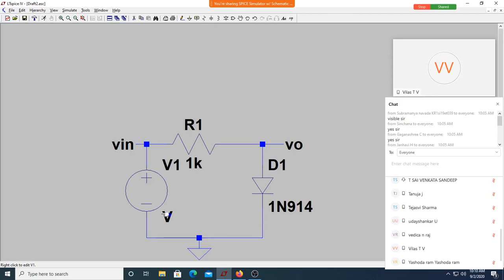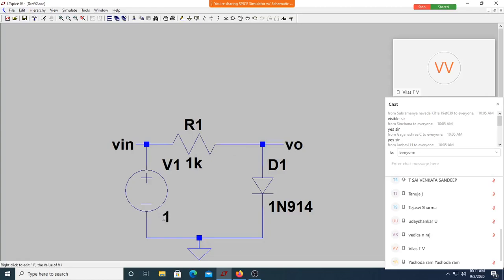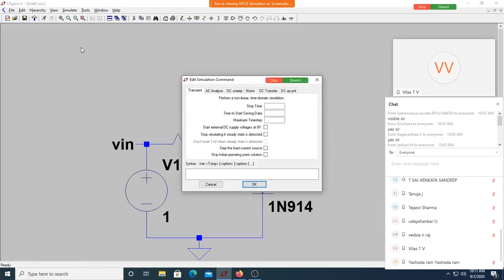Because in the previous two examples, we did one parameter where the voltage is constant. Let me keep the voltage as 1 volt. If it is kept as 1 volt, it's not variable. But in order to get the IV characteristics of this diode, this should be a variable one. It's not possible to just change the voltage every time and take one reading. That is not feasible. So we have to sweep this voltage in the simulation process itself. For that, we have a simulation command. Go to simulate and edit simulation command.